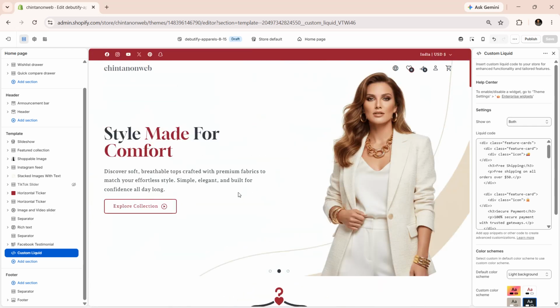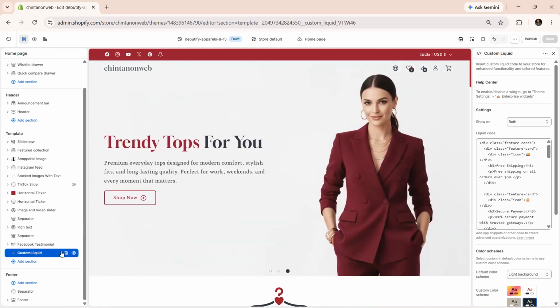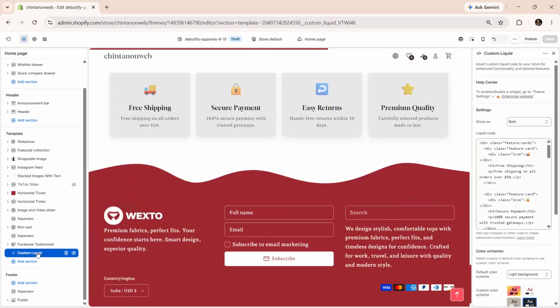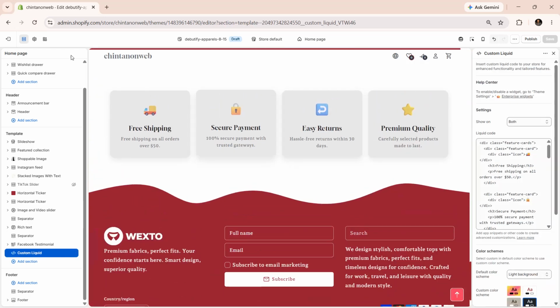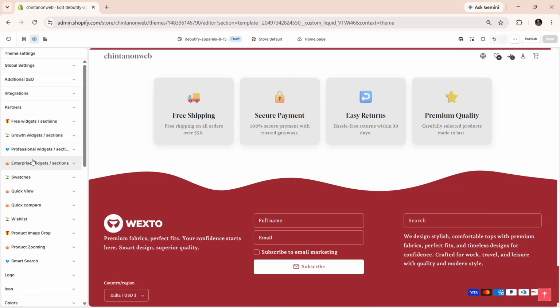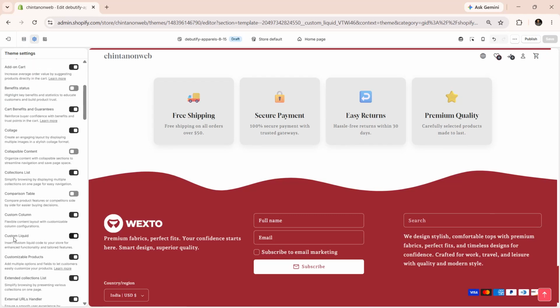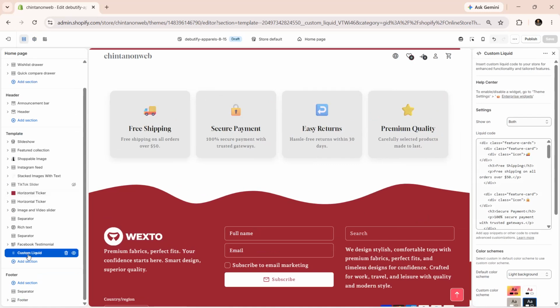Accessing the section. To access the custom liquid section, start by opening your customized Debutify theme. Then navigate to Templates and locate the custom liquid section. To enable or disable this section, go to Theme Settings, then open Enterprise Widgets. Once enabled, return to Templates and select the custom liquid section.